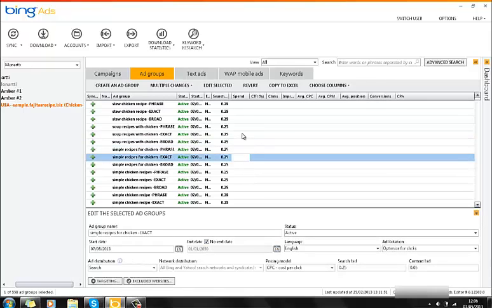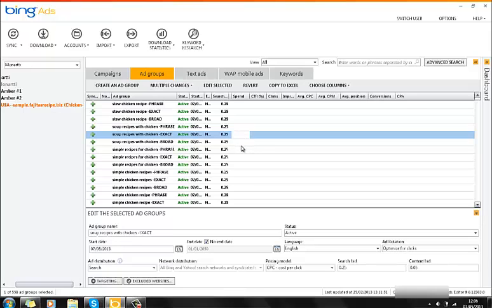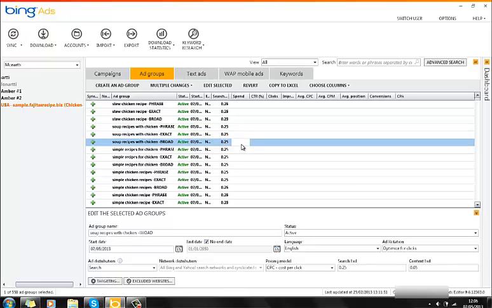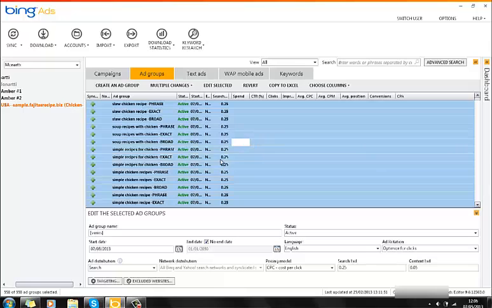Now what you normally want to do is control A for all of this area here. So you're doing a bulk action basically, and what you'll do is your ad distribution. This is very, very important. Okay, I'll just break it down first. There's three ad distributions allowed on Bing.